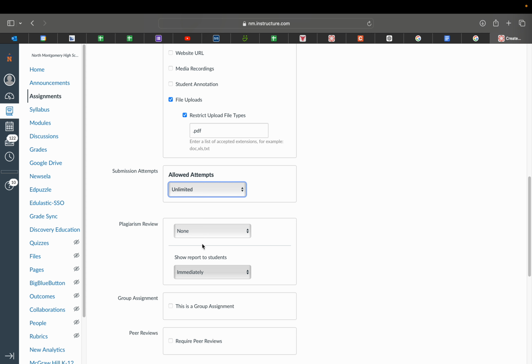And a lot of kids, that drops their scores real quick, and they come up to me real quick and say, oh, can I turn this in? Yeah, you can, but go ahead and do it. So you can do submission attempts. I leave it unlimited. It just leaves the latest one on top for you to look at, but you can go through the history. I like the plagiarism review.